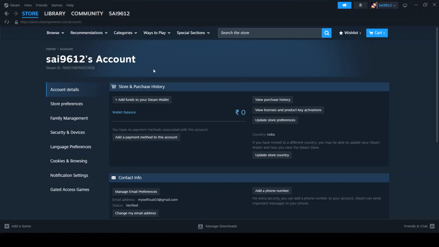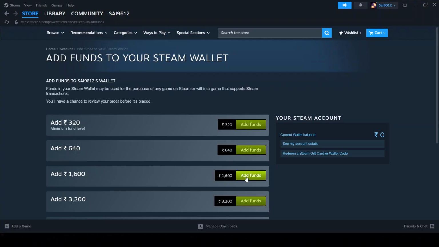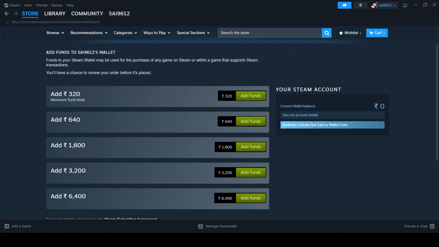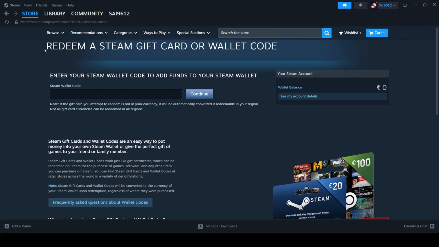On the Account Details page, look for the section that says Add Funds to your Steam wallet and click it. This takes you to the area where you can add money directly or redeem a code. Next, select Redeem a Steam gift card or wallet code. This opens a field where you can enter the code exactly as it appears.